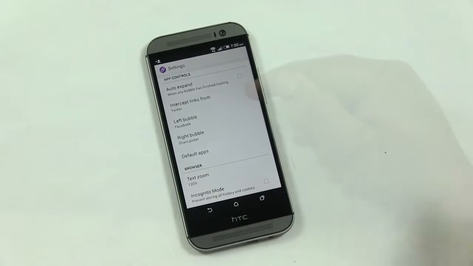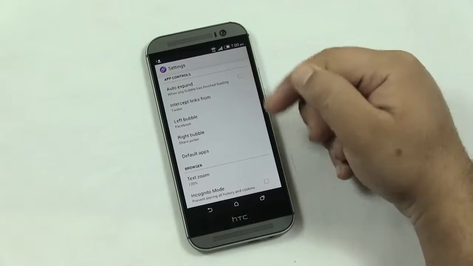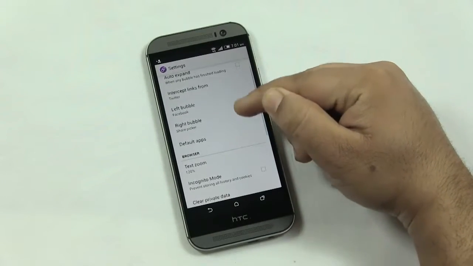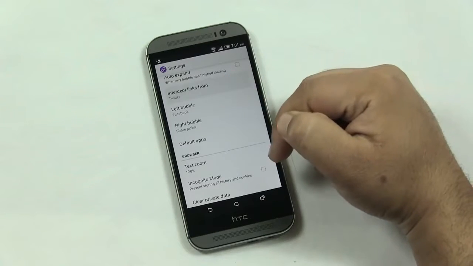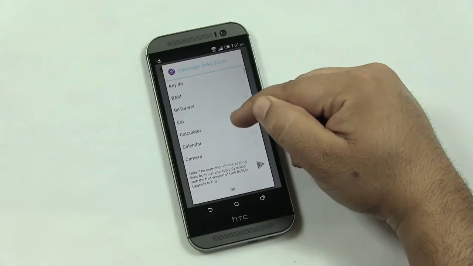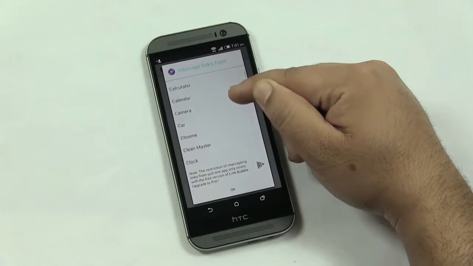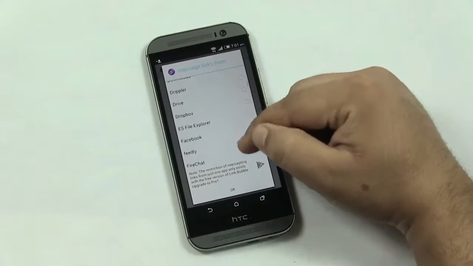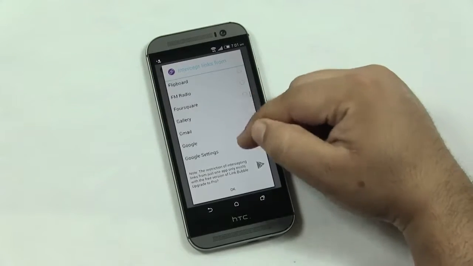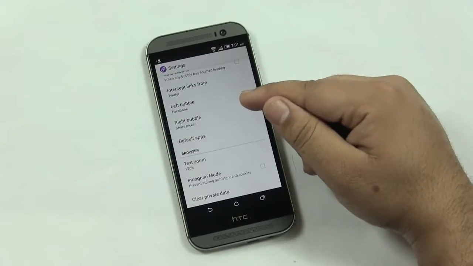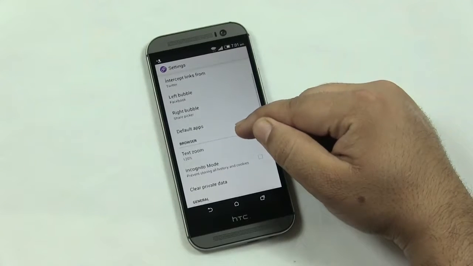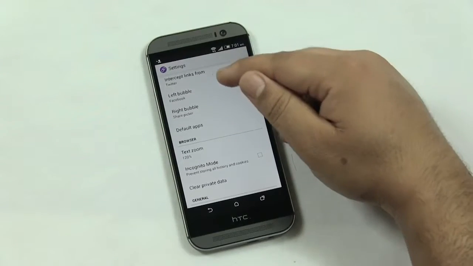On the settings menu, you can turn on the auto expand functionality, and you can choose apps to intercept links from. Again, in the free version, you can intercept links from only one app, so choose any single app that you use frequently if you are using a free version. Say for example Facebook, as there are multiple links shared amongst the friends, so you need to open the links frequently, so that's very handy.